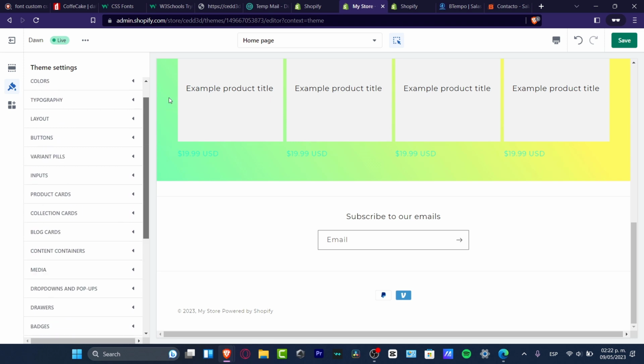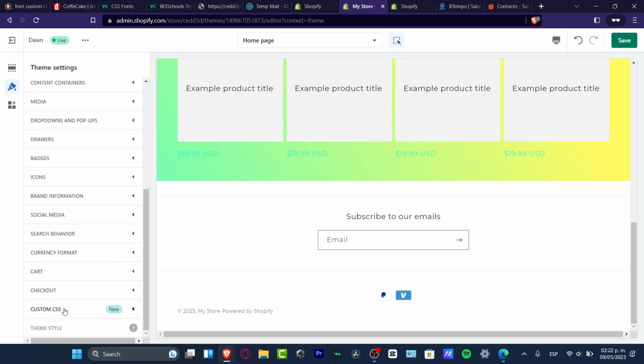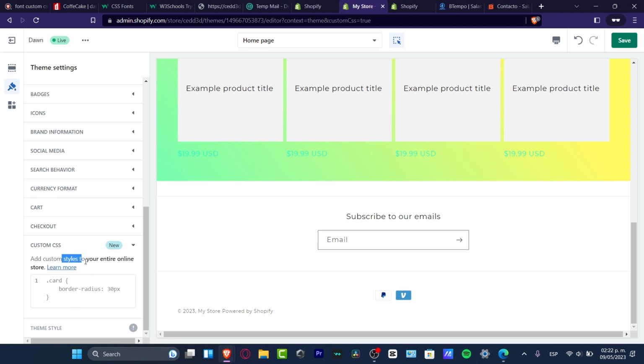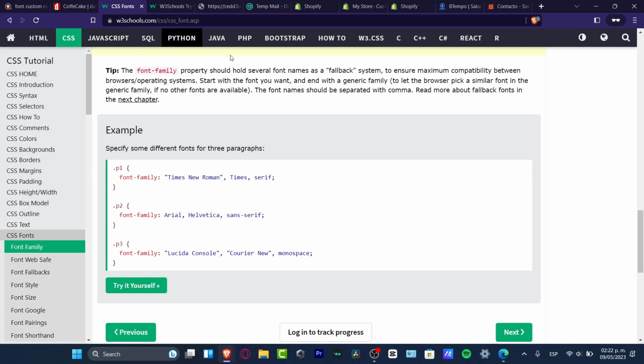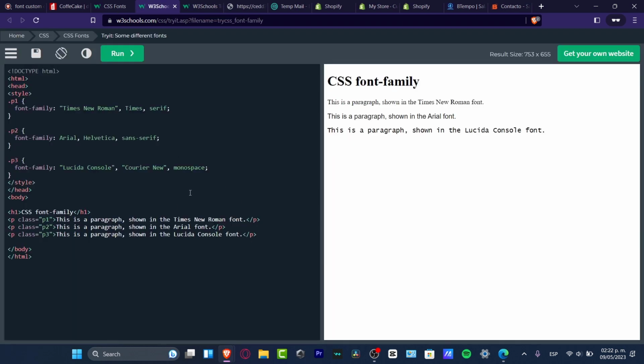So I can scroll all the way down and try to find the custom CSS field. This adds custom styles to your entire online store. We wanted to paste here the actual custom style for my entire online store. So to edit this, I wanted to copy or paste and create custom CSS. What you can do is go to w3schools.com, and it shows us how we can specify different fonts for three paragraphs. So we need to title, let's say for example, p1 font-family, and we can try this ourselves so we can start to do this on our own.